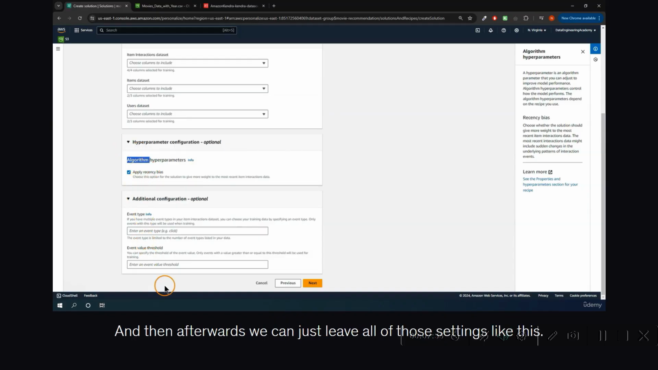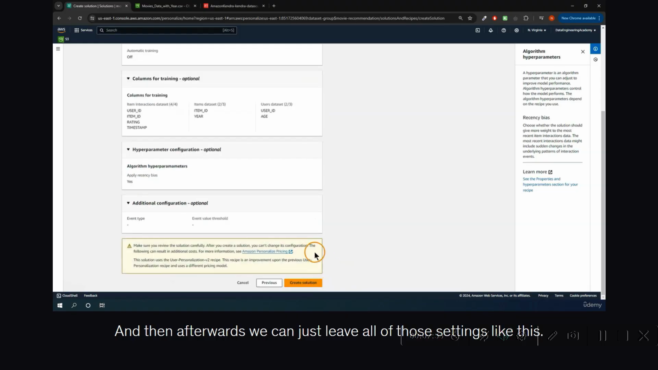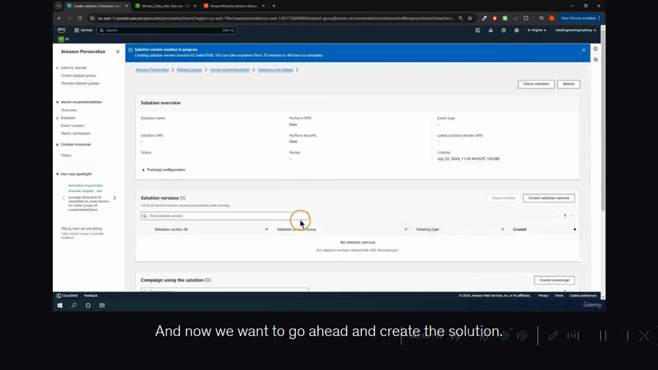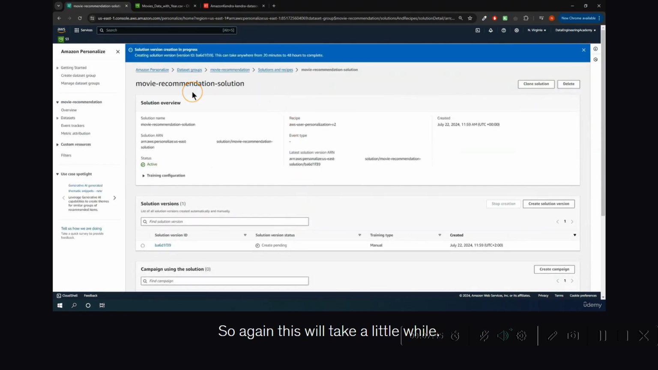And then afterwards, we can just leave all of those settings like this, click on next, and now we have the overview. This looks all good. And now we want to go ahead and create this solution. So again, this will take a little while. Here it says anywhere from 20 to 48 hours. It won't take that long in our case, but again, we will be back once this has been completed.